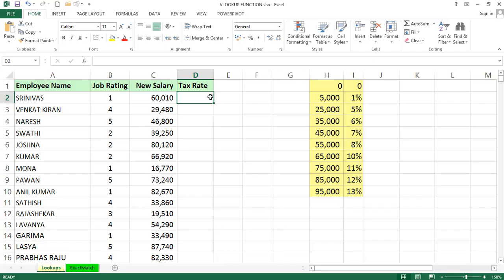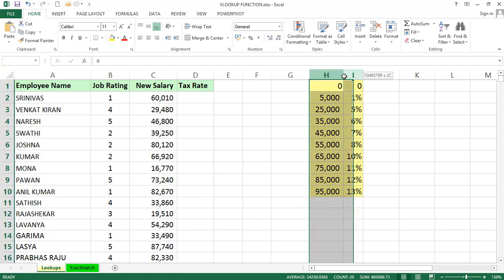See here, some data is there. Generally, if the data is in vertical form, we'll go for VLOOKUP. If it is in horizontal, we'll go for HLOOKUP. See, in the lookup, there are two things, VLOOKUP and HLOOKUP. If the table array, the range, is vertical, like column wise, we'll go for VLOOKUP. If it is horizontal, like row wise, we'll go for HLOOKUP.